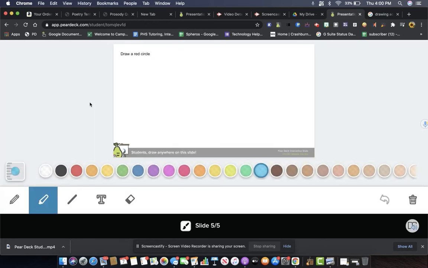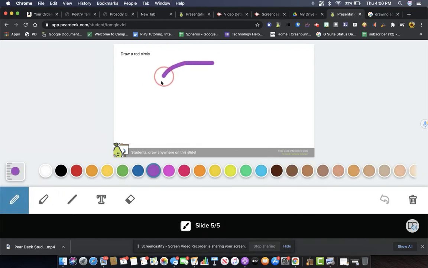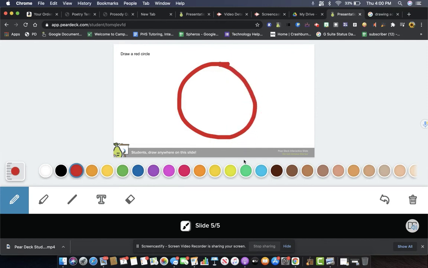And here's my last slide. Again, it's just the drawing tools. I wanted to show you a different way that they could do something. Draw a red circle. Oops, look, I didn't follow directions. So it could be as simple as following directions. I can click on red, and I can draw a red circle. So it's just another way to get students interacting.